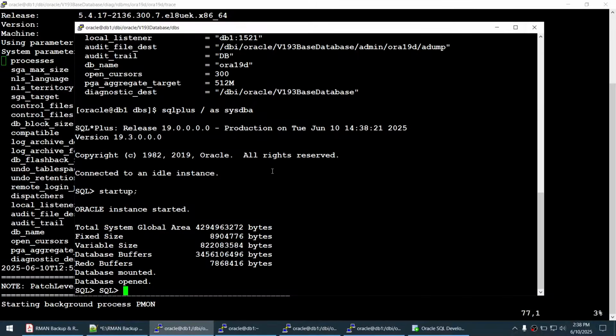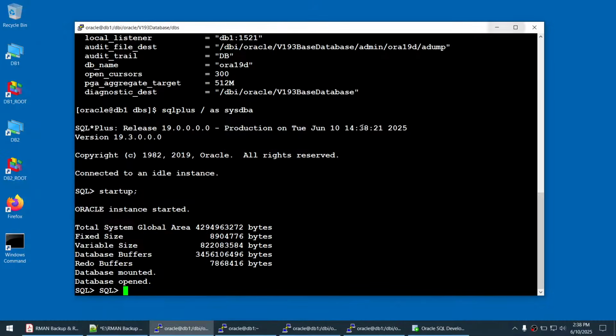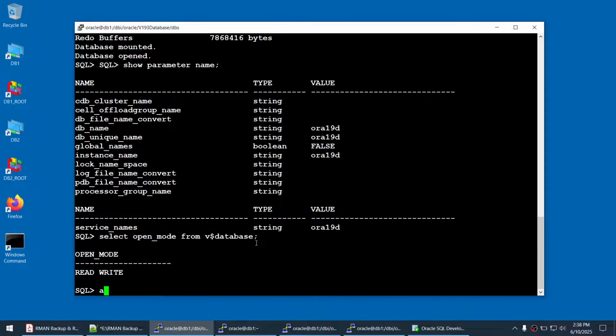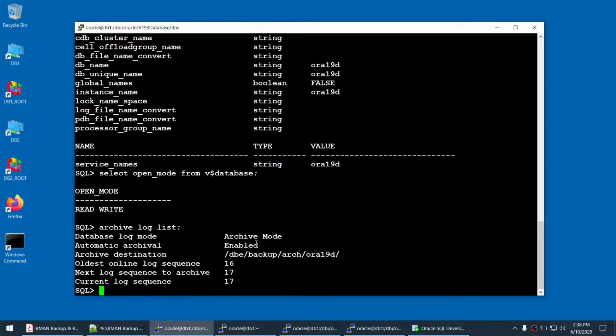So database open. You can see we did not get the message. Let's see, everything looks good. Show parameter name, everything looks good. And let's say select open mode from v$database. That looks good. And let's see whatever we changed, the archive log list, the archive log parameters, and you can see it is still in archive mode, and the archive destination is also correct, which means that we are able to fix it.